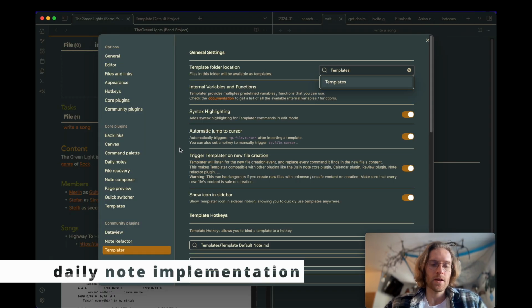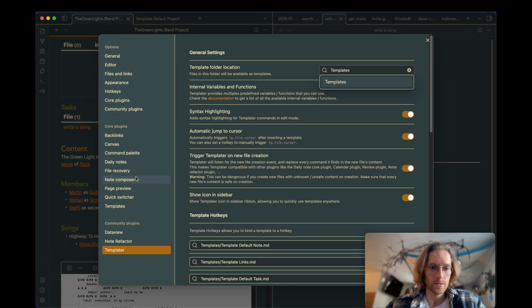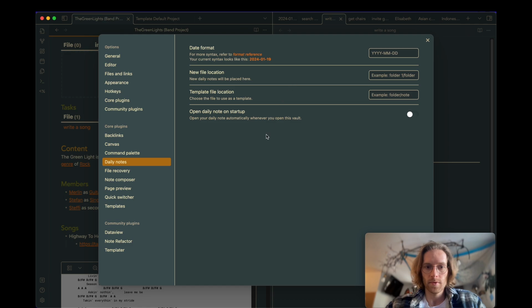For example, what I love is the daily note. Where is it? Daily notes. Open daily note on startup. And here's the folder where we put the new file in. It's just our vault, and then there are also templates which can be used.